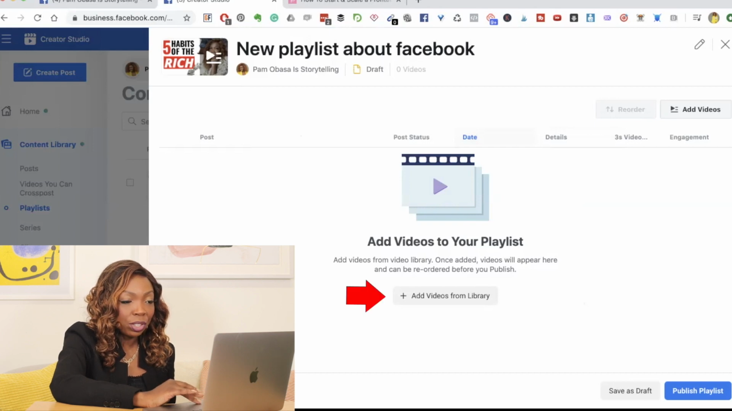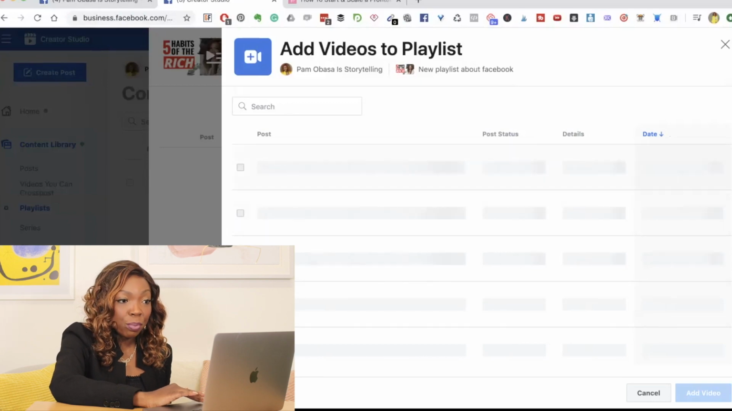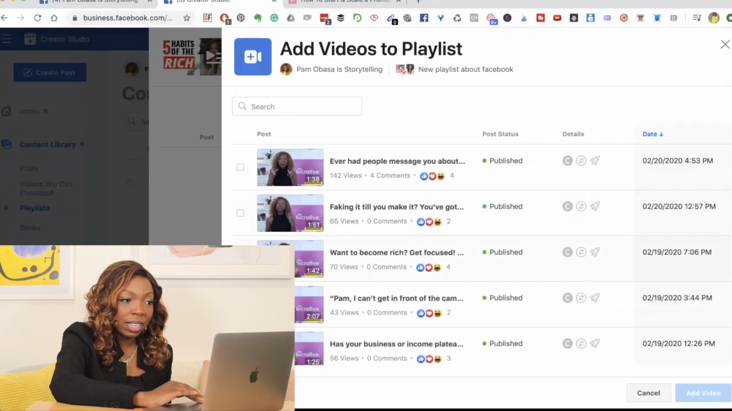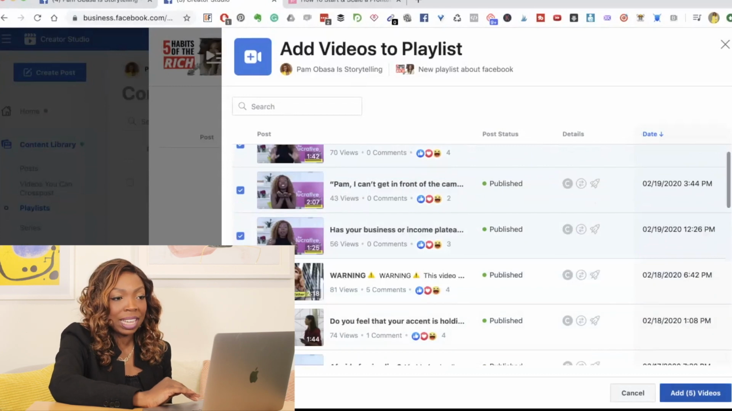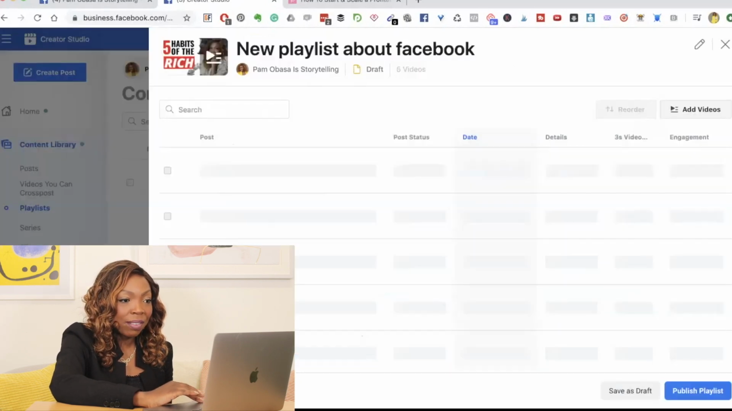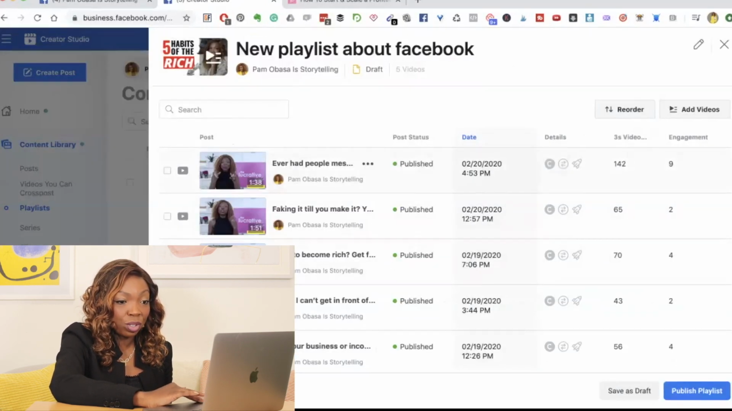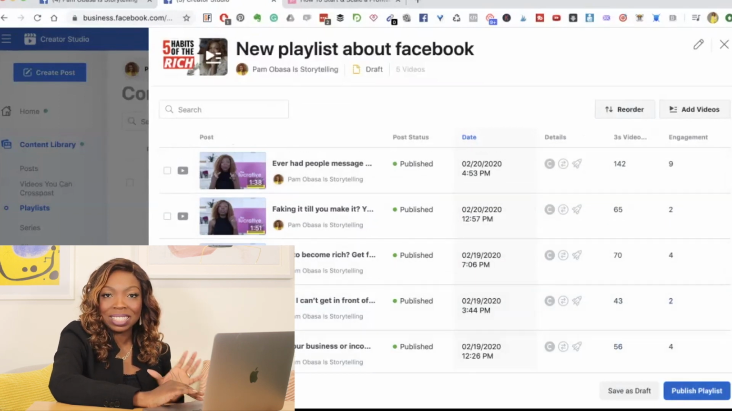So you click on add videos from library, and then Facebook will load all of the videos that you have in your library. So you can go here and you can go, I want this video, this video, this video, this video, this video. And once you are satisfied, you click on add 5 videos, or however many you have clicked, and boom. Can you see how you have these green dots, which means these videos are published? And then now you can click on publish playlist, and your playlist is published.